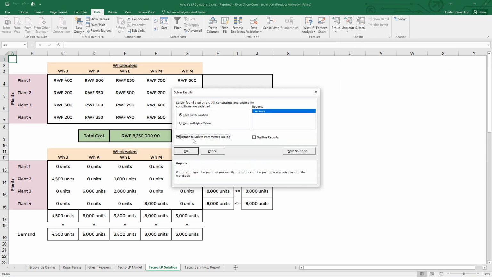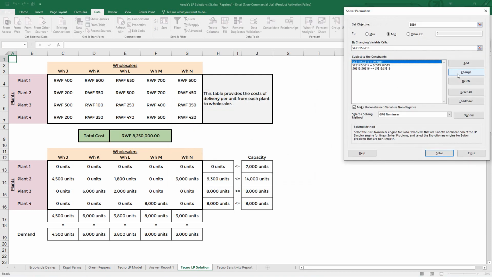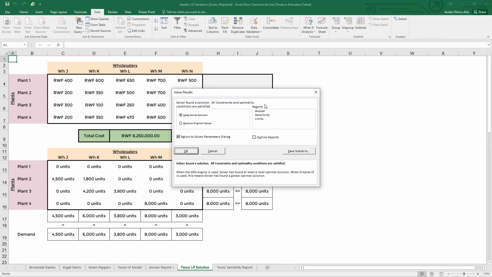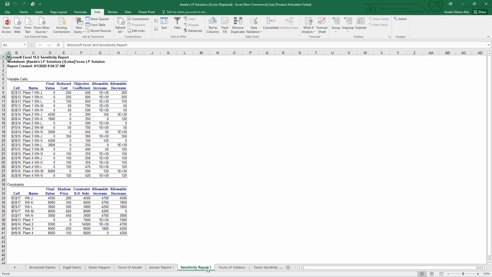So let me go back to the dialog box and take out that integer constraint. I'm going to delete that. I also have to make sure that I'm selecting Simplex LP as my solving method. When I do this, you realize that I now have a sensitivity report, and when I click OK, it solves for me. Our total cost is 8.25 million, and we have values in our decision variables. I'm presented with a sensitivity report.